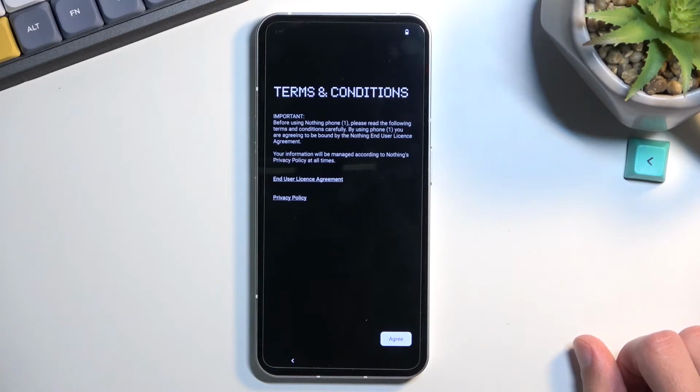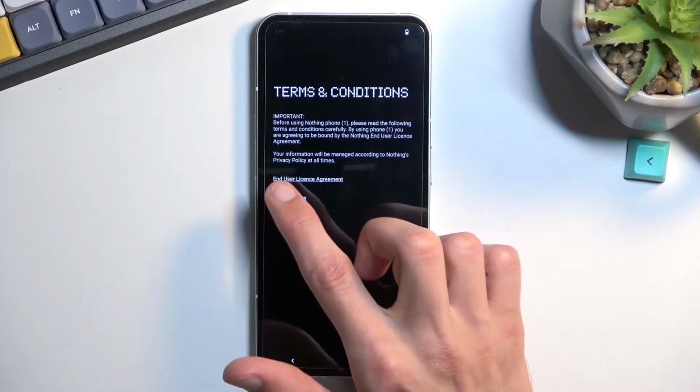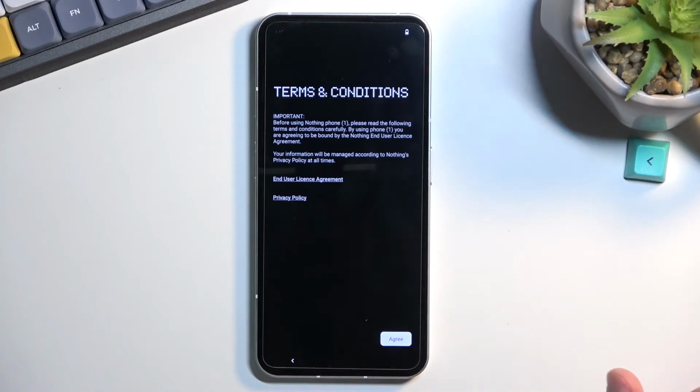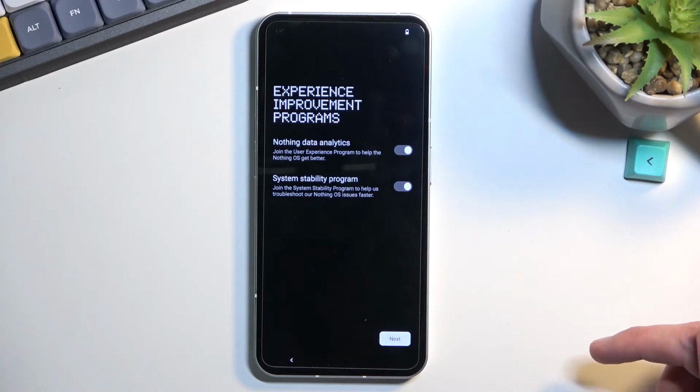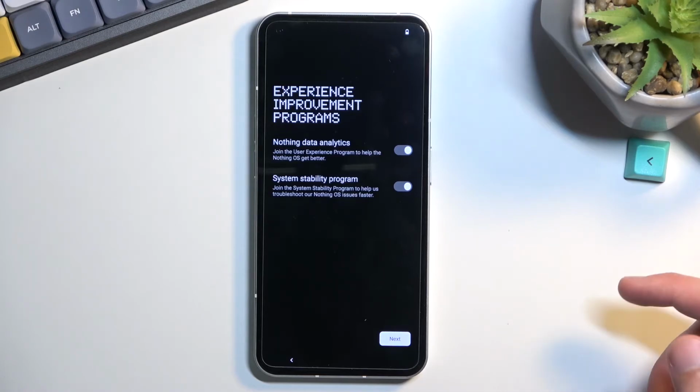Then we have some terms and conditions. So we have the end user license agreement and privacy policy. You can tap on both of them to read exactly what these are or the conditions of these that you will be agreeing to. But at the end of the day, you do need to select agree to move to the next page, which is the experience improvement programs, which both of them by default are enabled. So if you don't want them, you can turn them off.